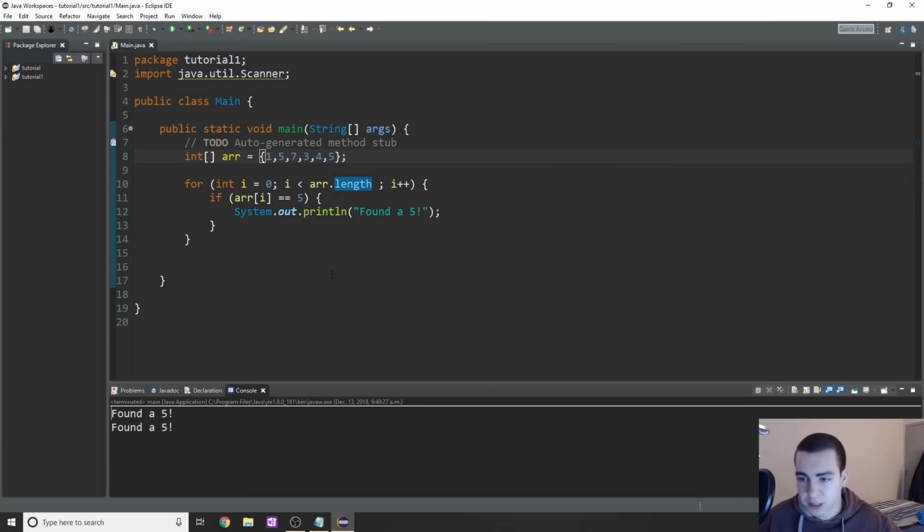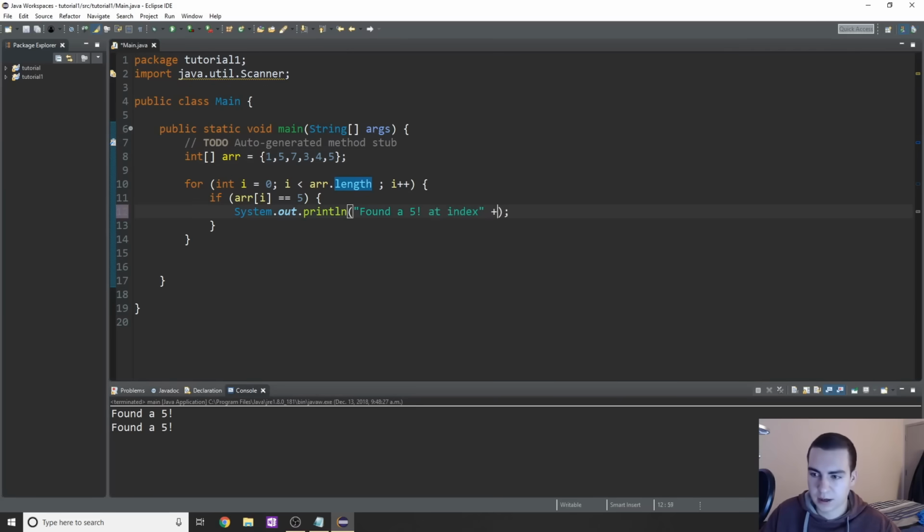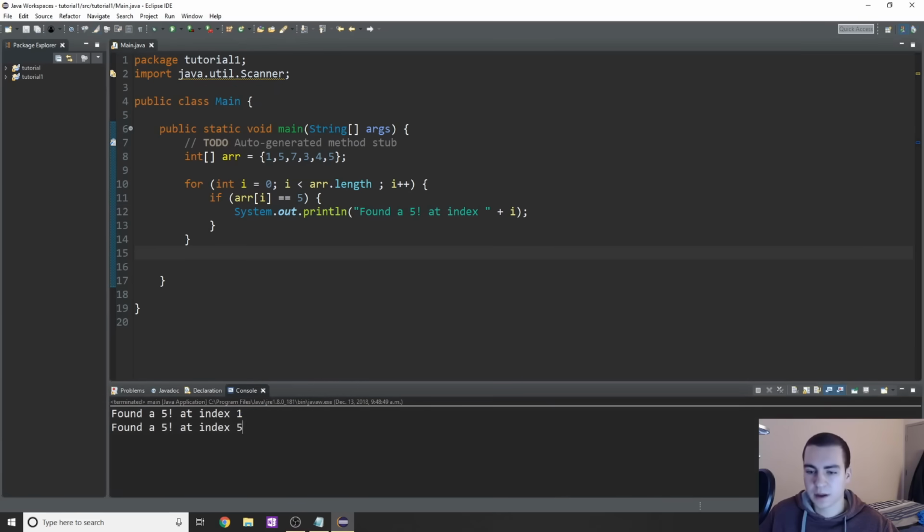Now, if I wanted to be more precise and say where I found this 5, I could say "Found a 5 at index", and we'll just put a plus sign, and then we can put I. What this is going to do is automatically convert this into a string for us and print it out with this index. We're going to put a space here just so they don't get smushed together. It says found a 5 at index 1, found a 5 at index 5. And we know this is true. Index 1 is here, index 5 is here. And that's a really simple way that we can loop through a list and look for a certain value, okay?